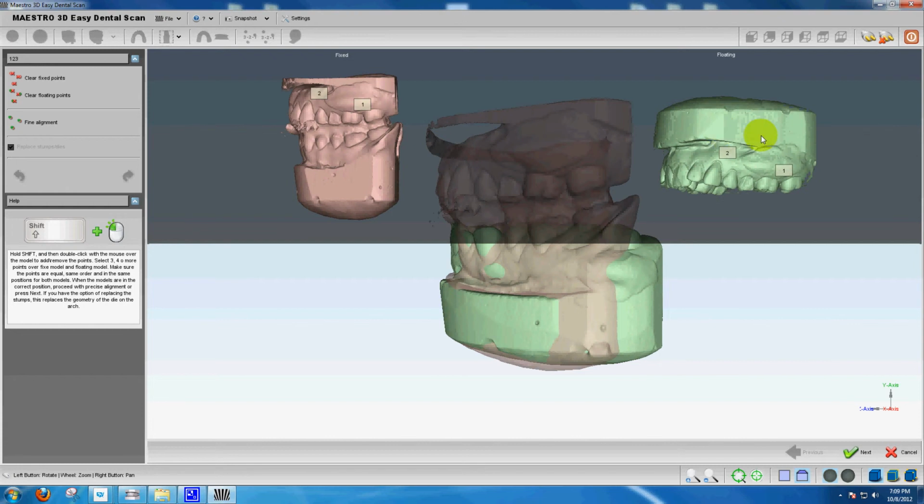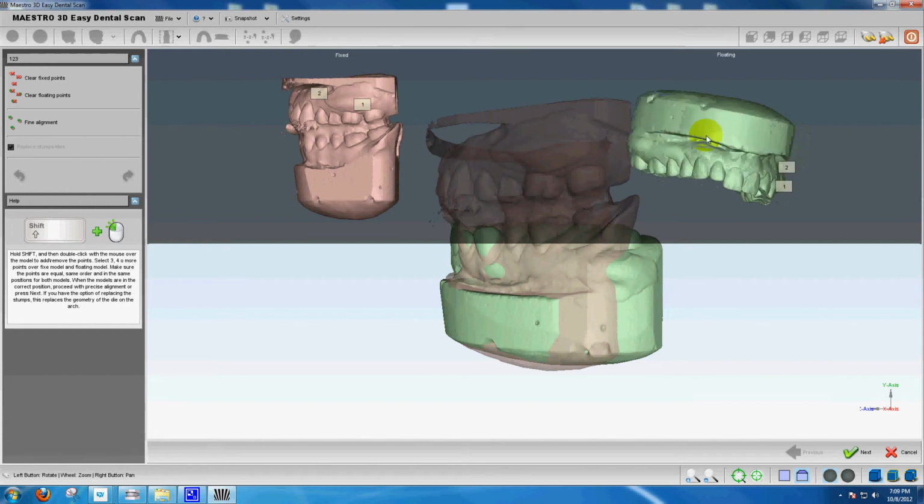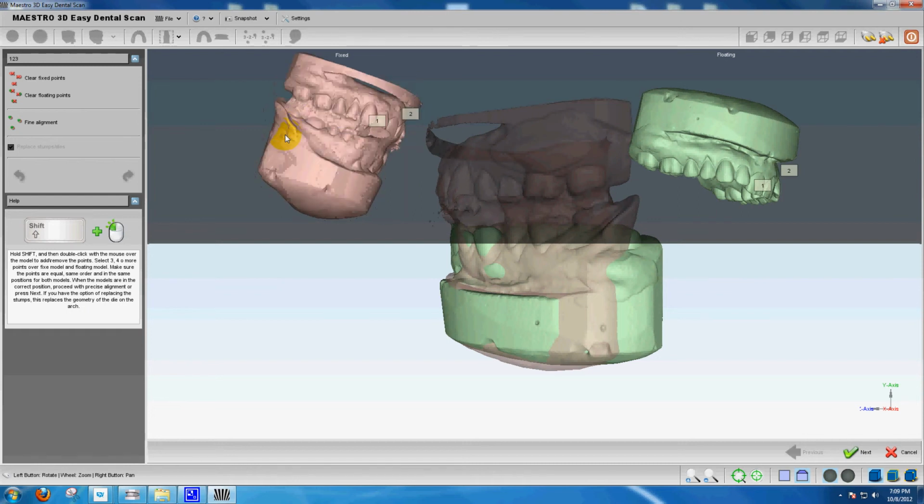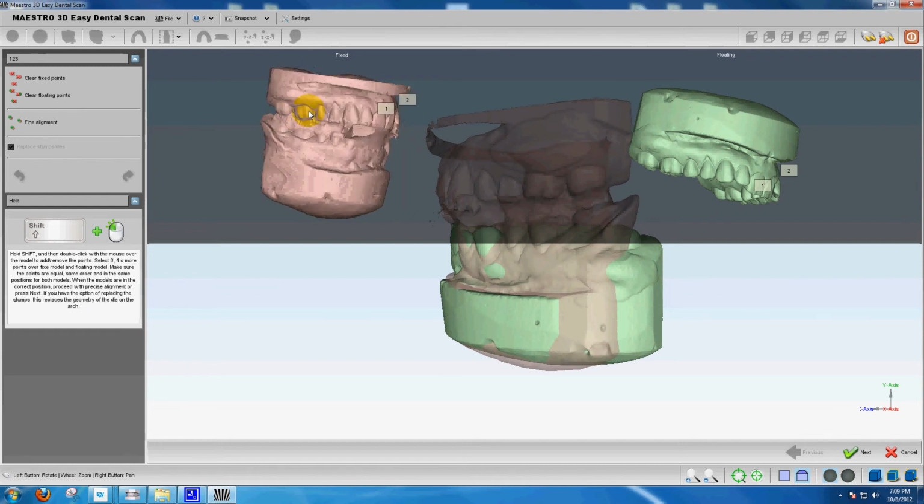I can then reorient the model and take a look at the opposite side and give the computer a couple of more hints as to how to properly orient these models. I can go and click at the first molar here. That's my 3rd reference point. And at the canine here, that's my 4th reference point. And the same thing here. First molar and a canine.